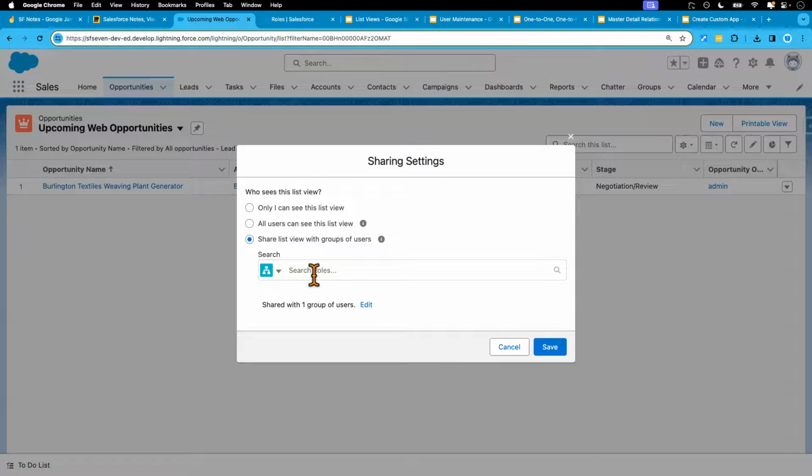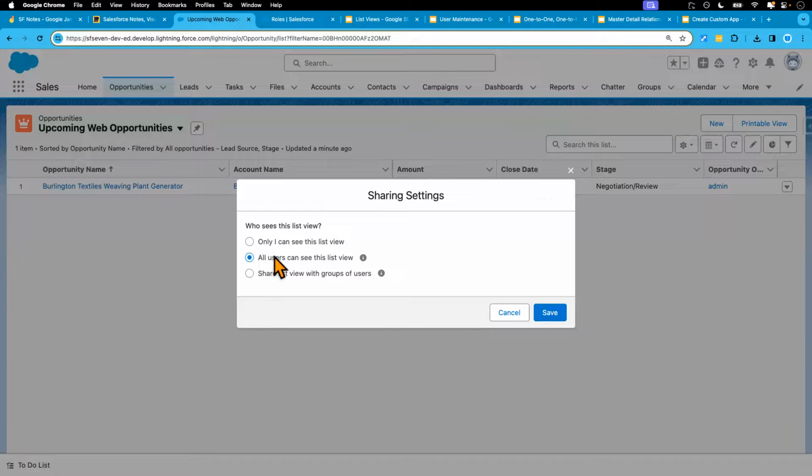And that's pretty much how we share list views. But Salesforce recommends that if you don't need to share it, don't share the list view or any other data with a lot of users unnecessarily. First, keep it as private as possible, and then if you need to share, gradually increase the access. So you would not go with this option a lot. You would most of the time go with this option.